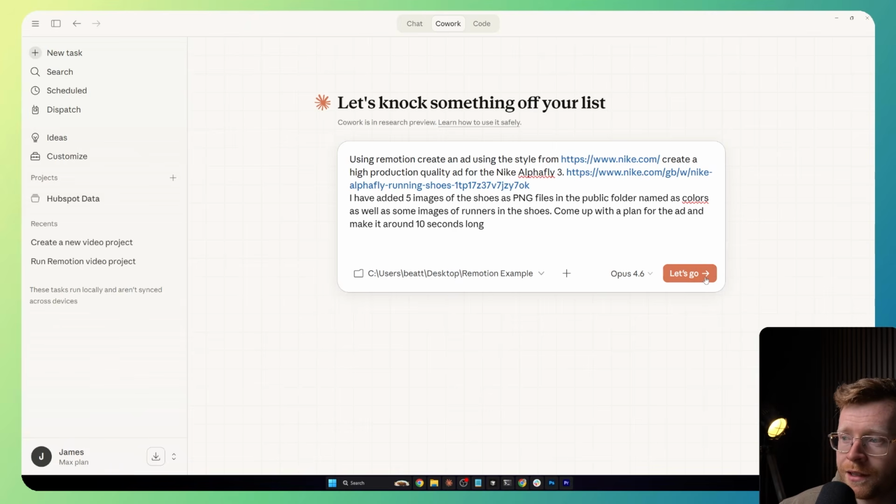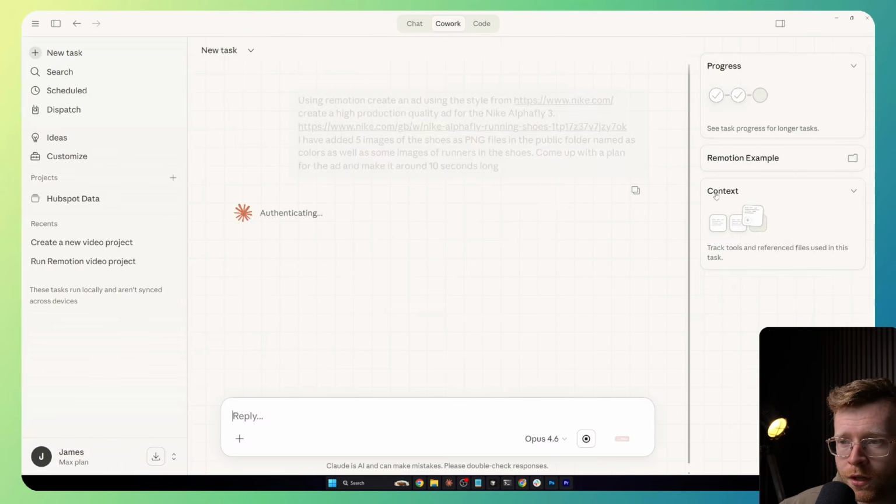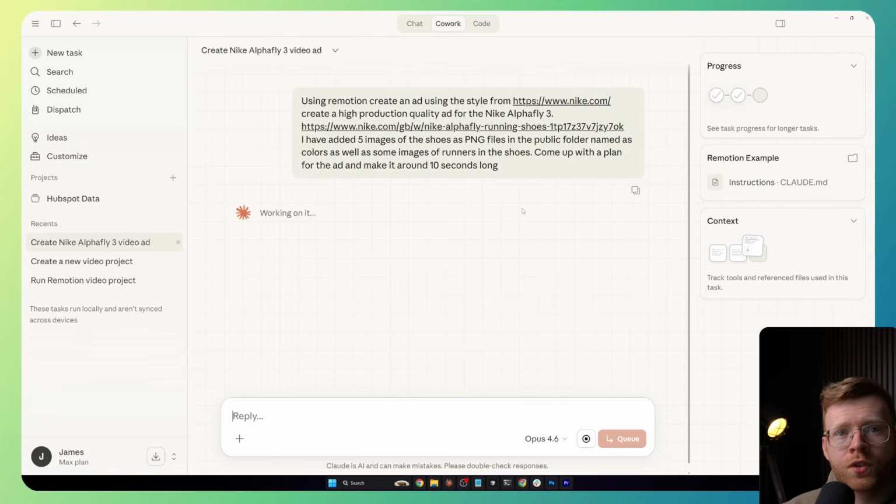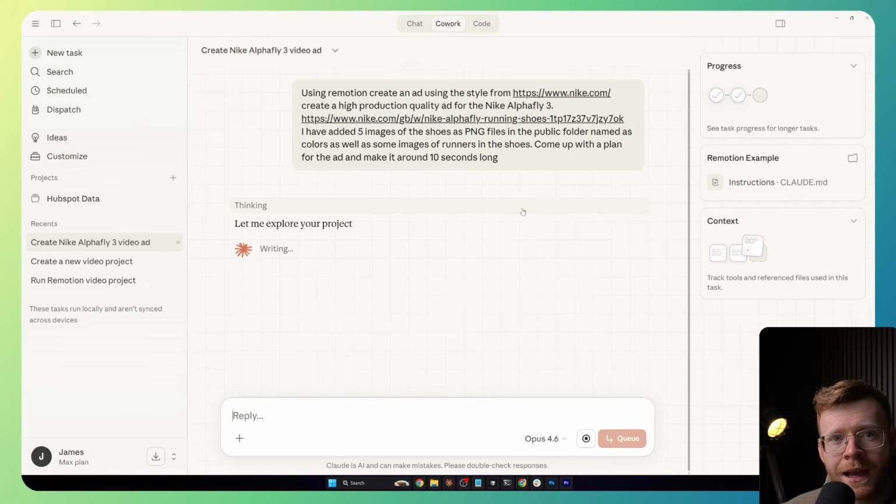So what I'm going to do is click let's go here. You do want to use Opus 4.6 for this. It's the best model for doing it. And click let's go. It will start mapping out a plan. So it's not going to create the motion graphics right now. It's going to plan it out and give you the framework for what you're using.